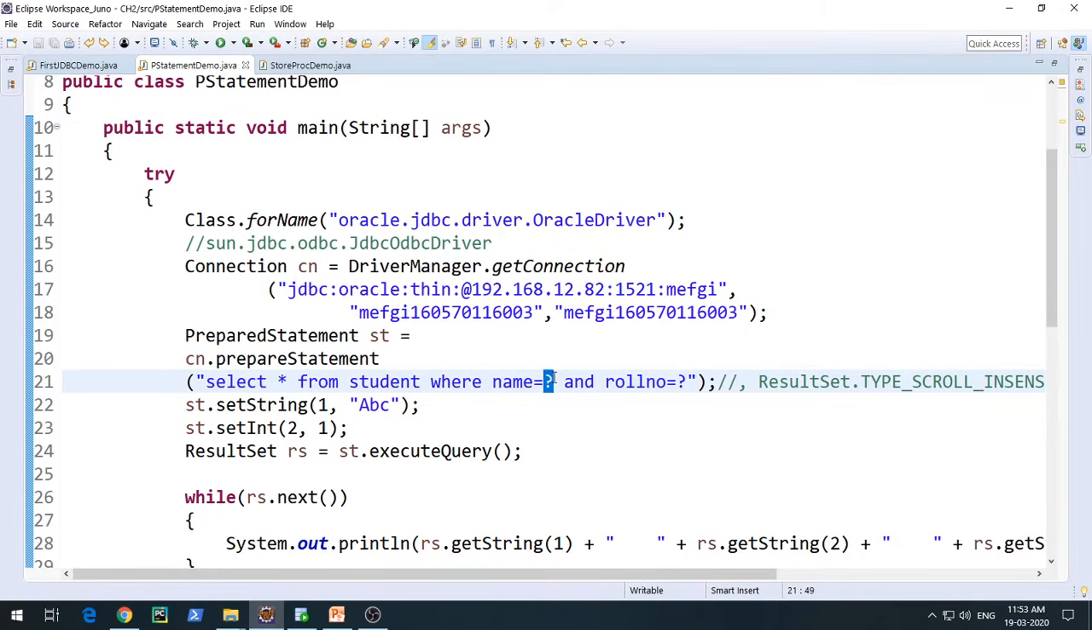The first question mark will have serial number 1, the second will have serial number 2, and so on. So now what I can do is write something like this: prepared statement object dot set string, consider my first question mark as ABC. And then I write prepared statement dot set integer, consider my second question mark, which is over here, and its value will be considered as 1.